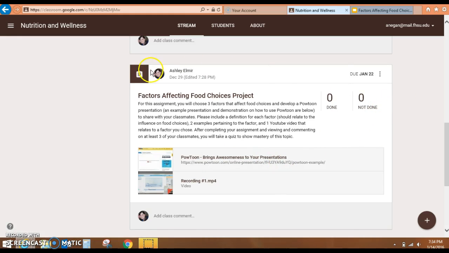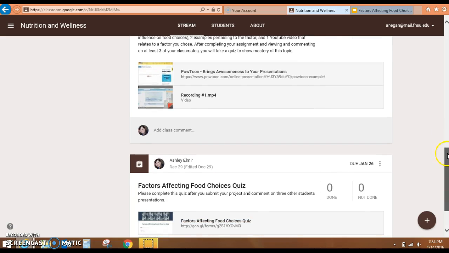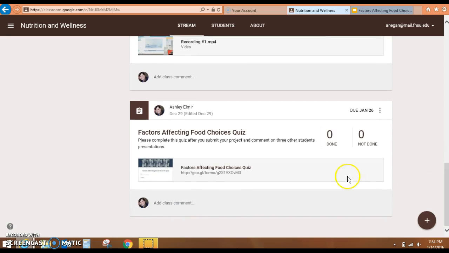And because this is an assignment in Google Classroom, very easily, once my students have been added to this, I can see who is done, and or how many are done and how many are not done, and then check on who has not completed it. Each of the due dates are posted in the corners of the assignment.